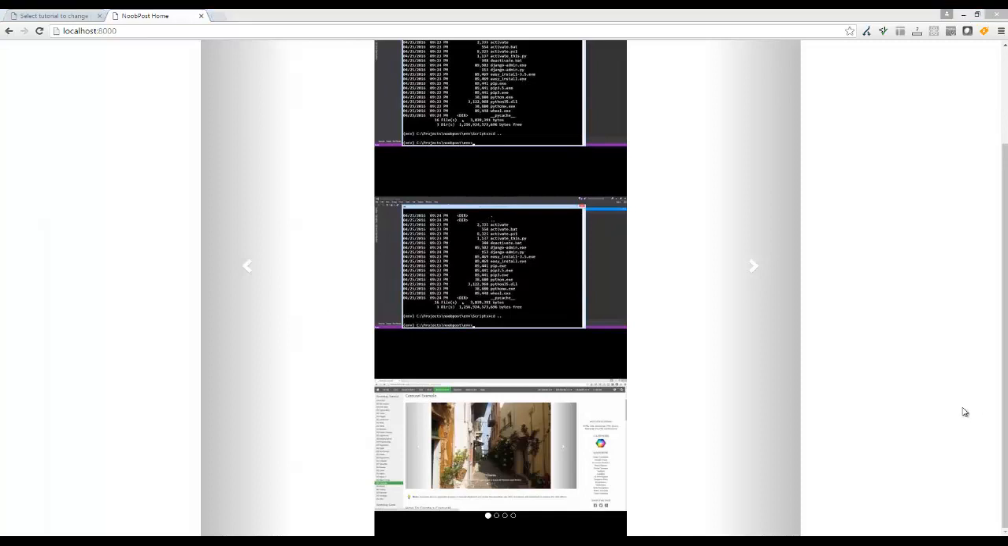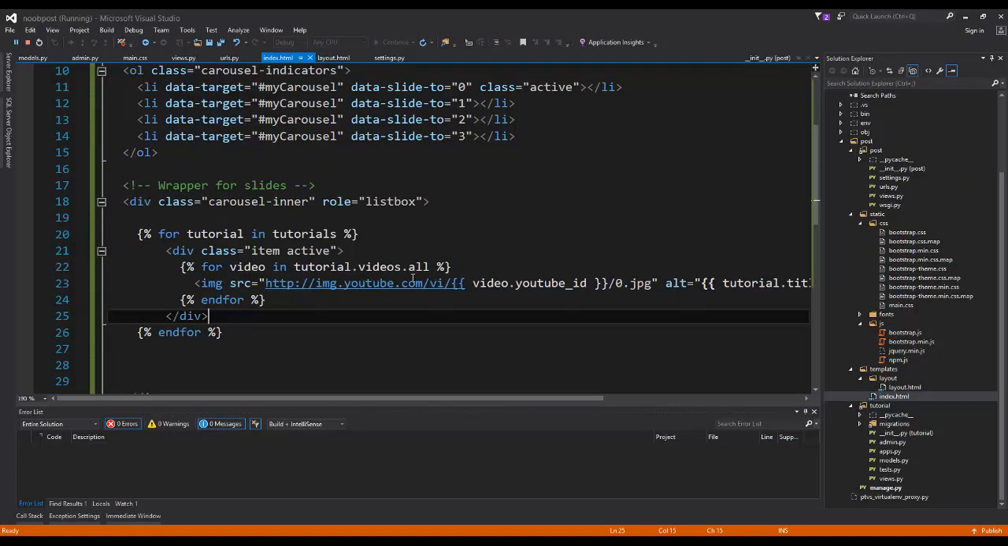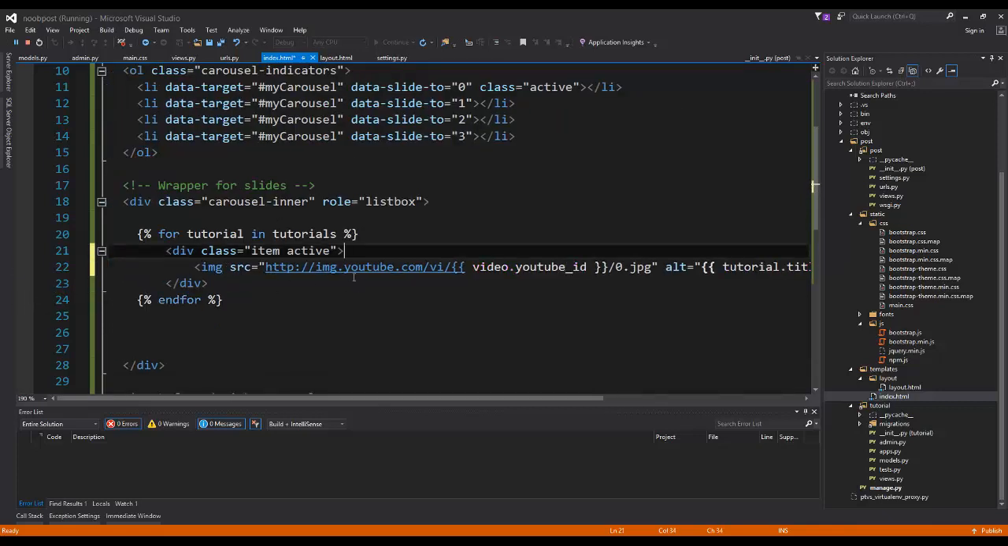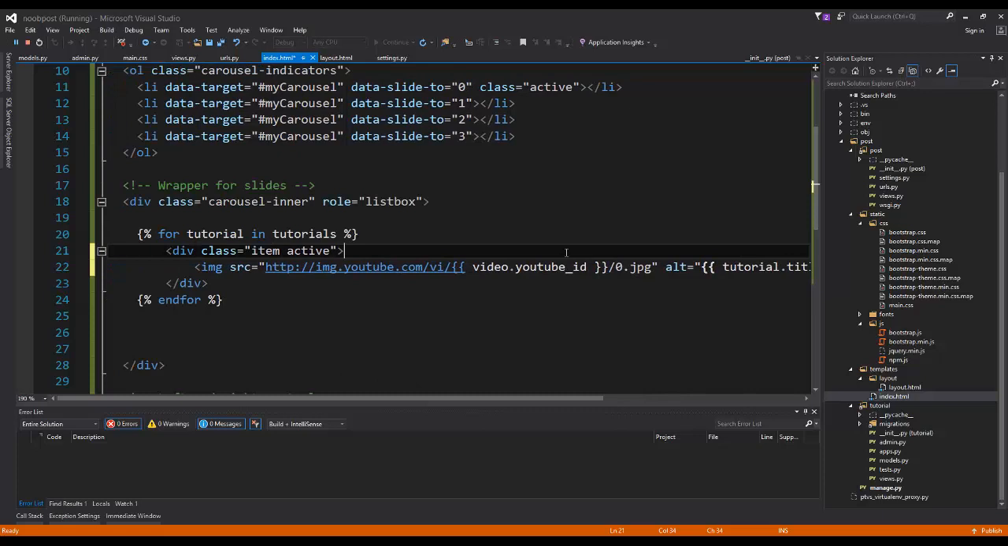So with the carousel and all that stuff, obviously this wouldn't look good at all. I mean, really what you would want to do is go into the index, and instead of iterating through this entire list, we would just go like this. So we're going to loop through all the tutorials, and then we can say tutorial.videos.all.0.youtube.id. So basically, only grab the first video of the tutorial series and display that.